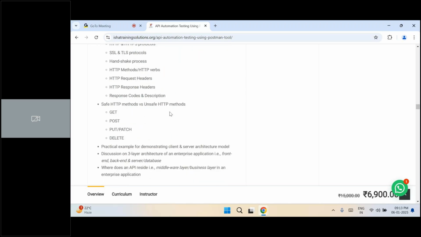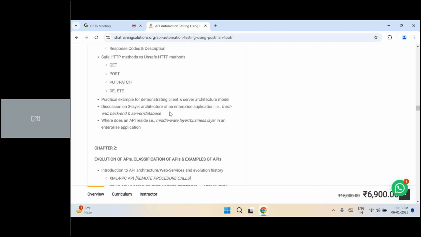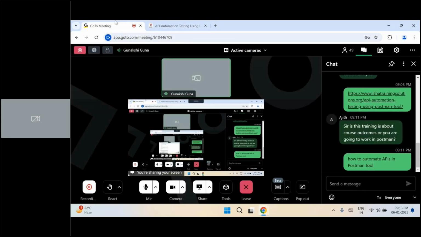And also we'll talk about the business layer, the presentation layer, the database layer, where I'll talk about three-tier architecture model, where we will introduce the front-end system, the back-end system, and the server-side system, how the handshake happens between all these three applications, which is essential for an API test engineer to understand. So that's what we are going to discuss in chapter 1. Guys, if you have any questions, feel free to put it on chat window regarding chapter 1.